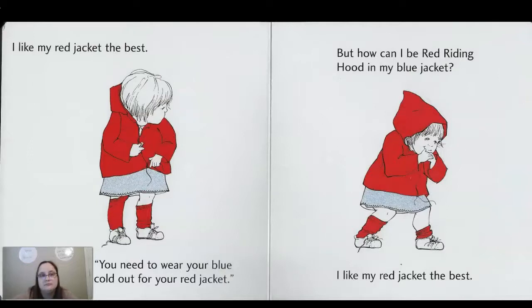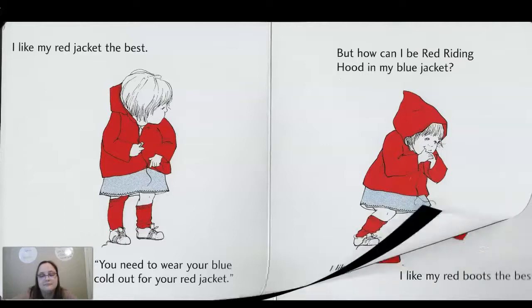I like my red jacket the best. My mom says, "You need to wear your blue jacket. It's too cold outside for your red jacket." But how can I be Red Riding Hood in my blue jacket? I like my red jacket the best.